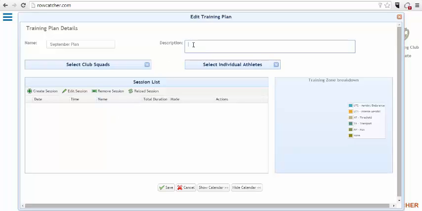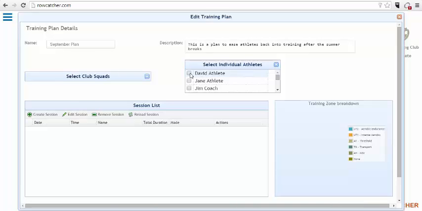Okay, so this is a plan to ease athletes back into training after the summer break, for example, or something like that. And we can assign athletes who are in our club to the plan. So for example, we have somebody called David Athlete, we have Jane, we've got various different users of the system and athletes within the club who we can assign this plan to.